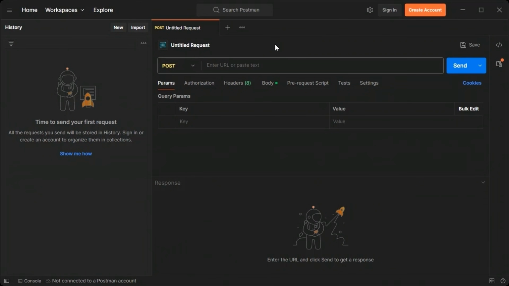The first thing we need to do is have an API that we want to test, and we're going to put the address to that API where it says enter URL or paste text. In this case, I have an API running on the localhost at port 5000. So my URL to the API that we're going to be testing today is http://127.0.0.1:5000. This is the base URL that points to the API, and all of the different API routes are going to be appended onto this URL as we go.